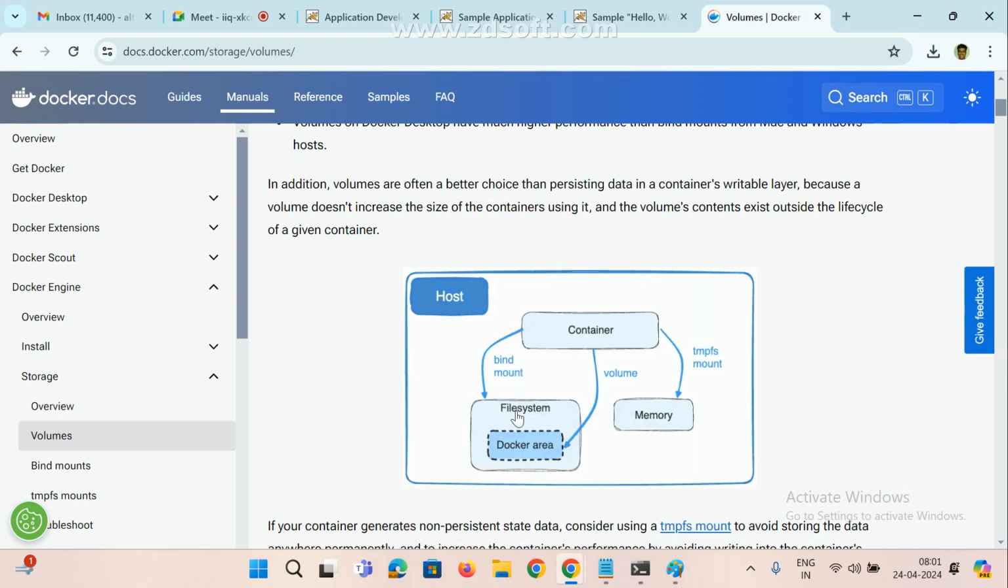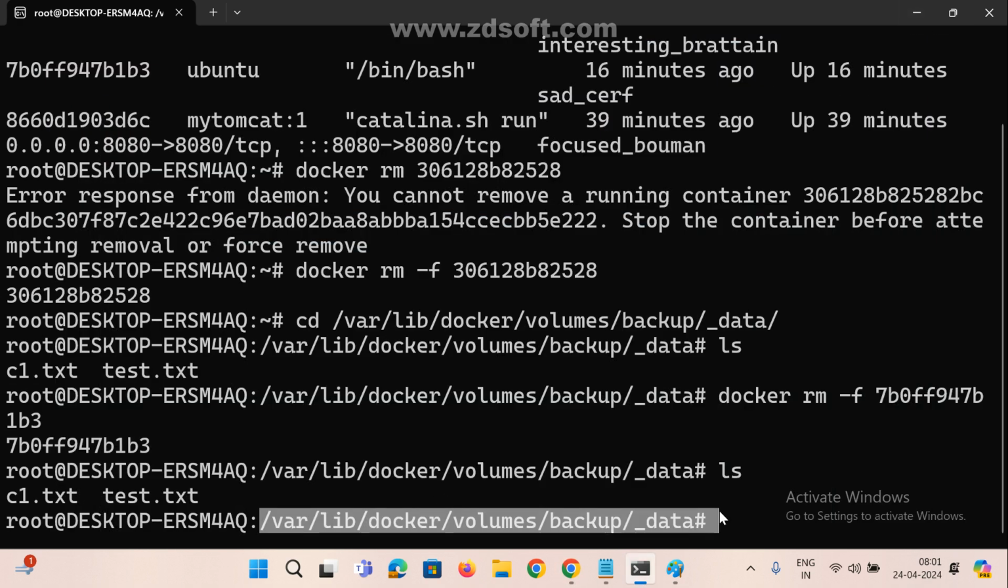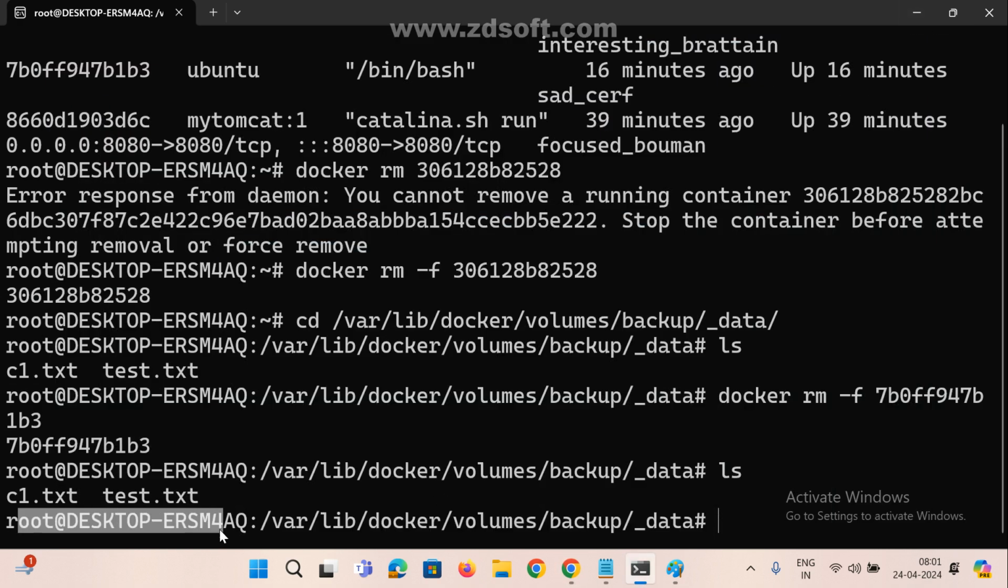We are maintaining the data in the file system. File system is nothing but our host file system, our operating system. Now how it will work, check it.